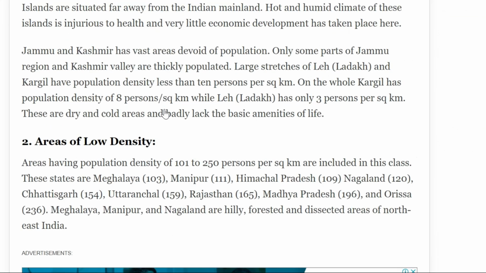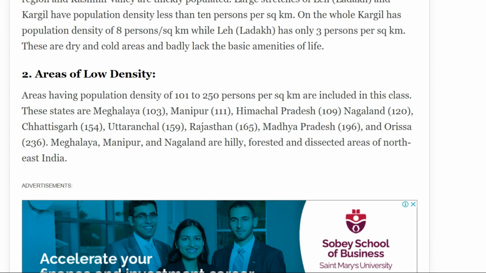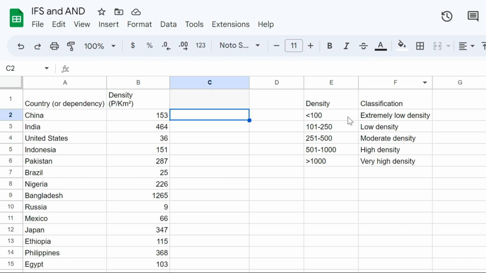So I just extracted the information I wanted and I got this classification. So less than 100, it's extremely low density, 101 to 250 low density, 251, and all that. So what I want us to do is to get a density classification. So create a density classification column, and then we'll use the density information to get this density classification column.